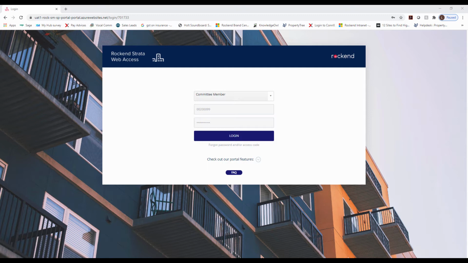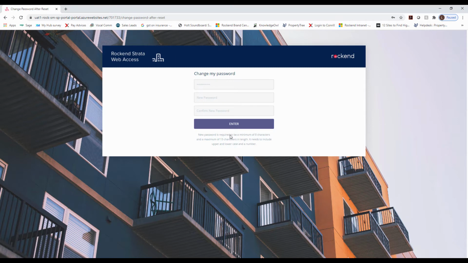Once all of your details are in, you can click the Login button, and you'll then be prompted to create your own password. Input a password of your choosing into the New Password field, ensuring that your new password meets the criteria of a minimum of 8 characters and a maximum of 15 characters. It must also include at least one uppercase letter, one lowercase letter, and one number. You'll then need to retype this password into the Confirm New Password field, and then press Enter.